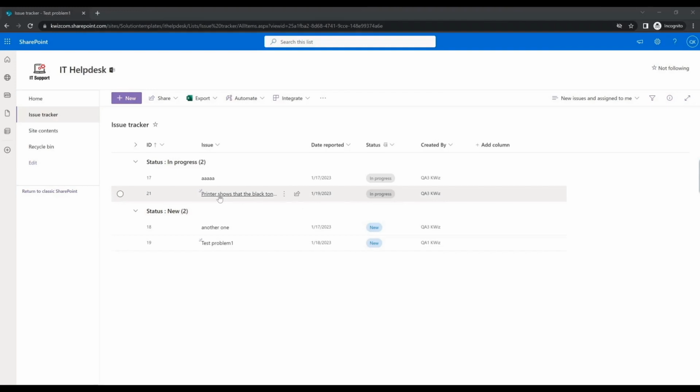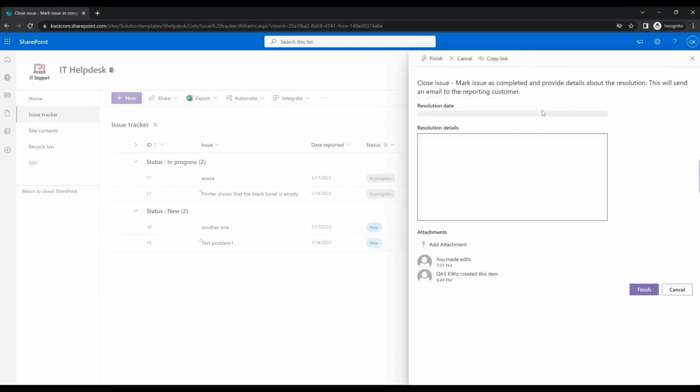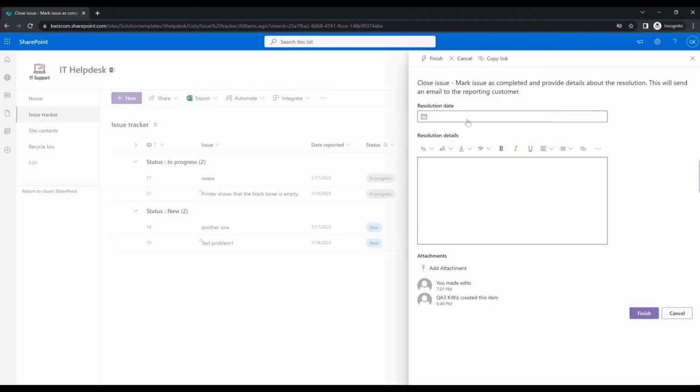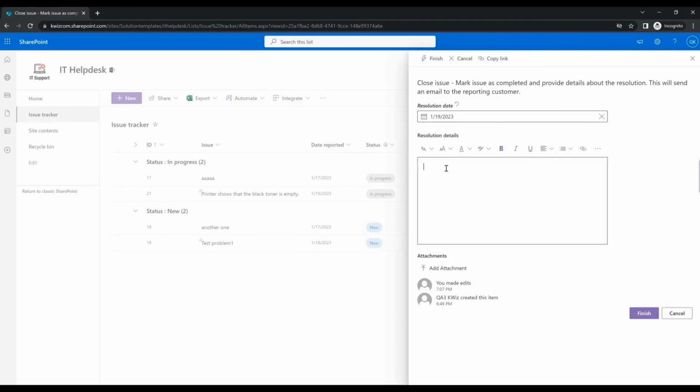Now back to the support engineer. Let's say I resolve the issue and now I want to close it. All I have to do is open it, and you can see there's a new button that appears only when the issue is in progress and assigned to me, and it's called Close Issue. Let's click it. And here I have to update the actual resolution date and resolution details.